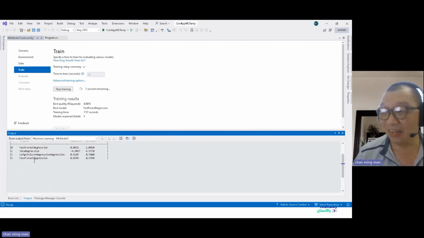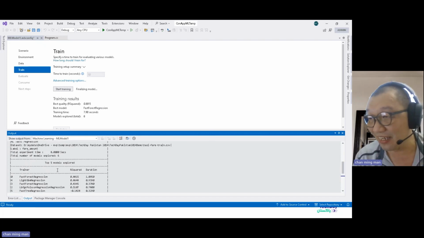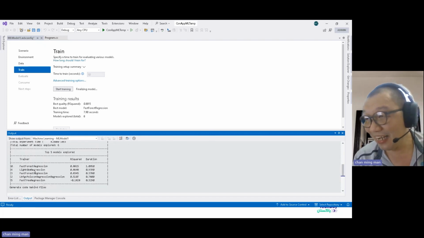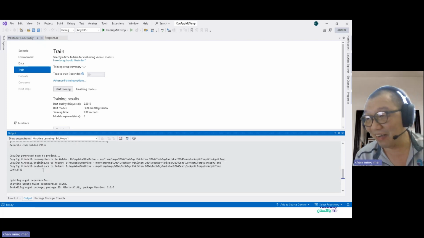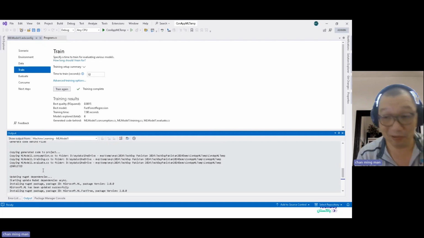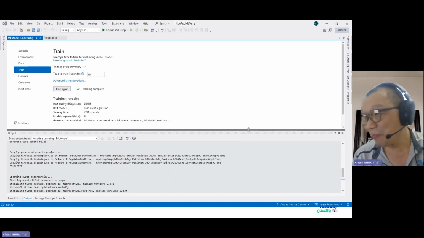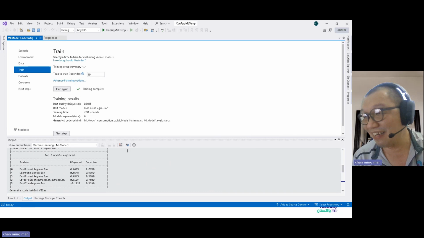Once I click start, pay attention to here. You have some fast forest regression, how many percent, what is the duration. You have a LightGBM. Then you will ask me, hey, uncle, what the heck is that? Don't worry, I'll tell you what that is later. Perhaps I'll tell you now. So what are those things? This is actually the top five models.